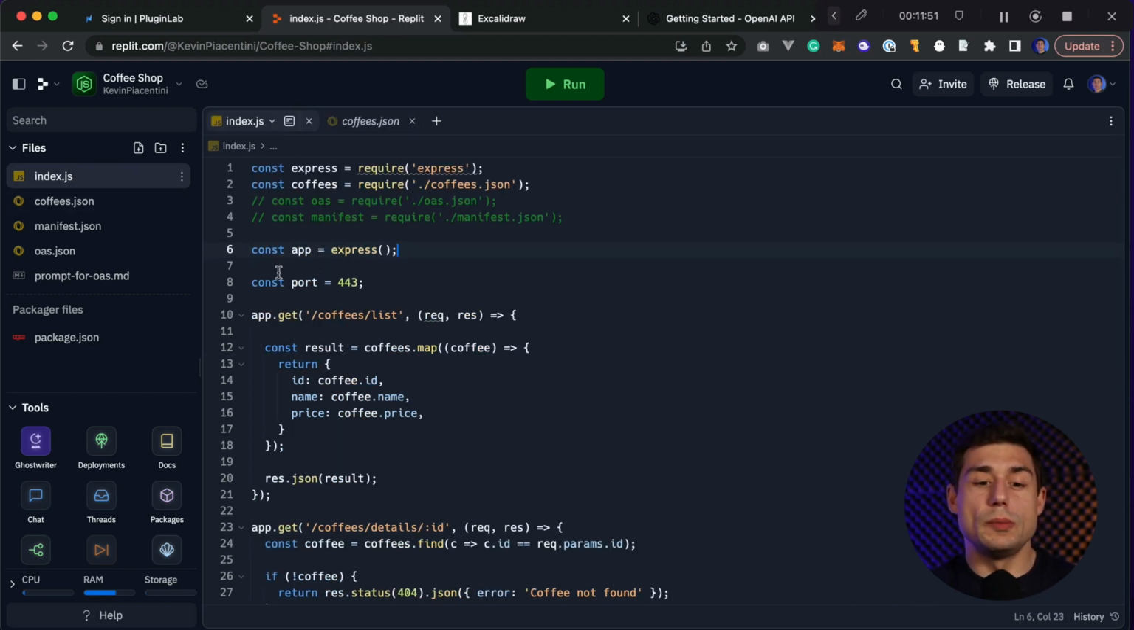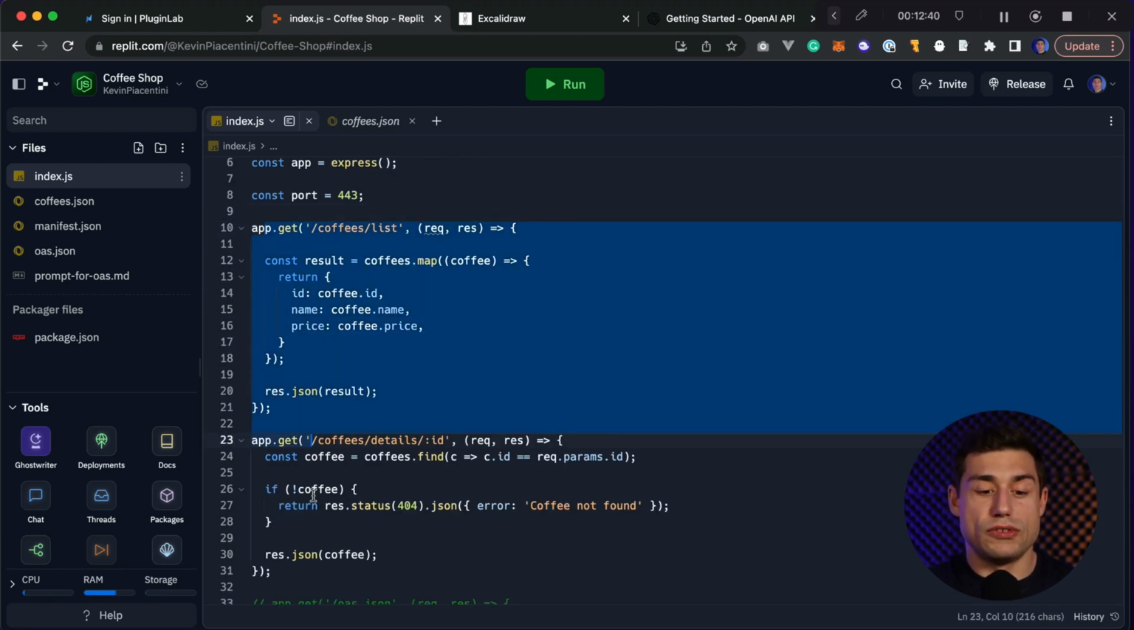So this will be my web server. So what I'm doing here is I'm using Express, which is a web server in Node.js, and I'm just importing my coffees. This is my coffee list. Here I'm importing my OpenAPI spec and my manifest file, but we'll cover that in a minute. Here on line 6, I'm just instantiating my Express server. I want it to run on port 443, which is a secured port. And I have my two endpoints here.